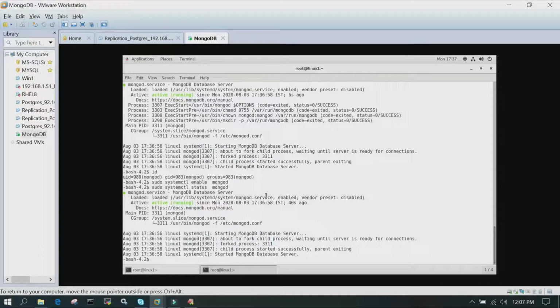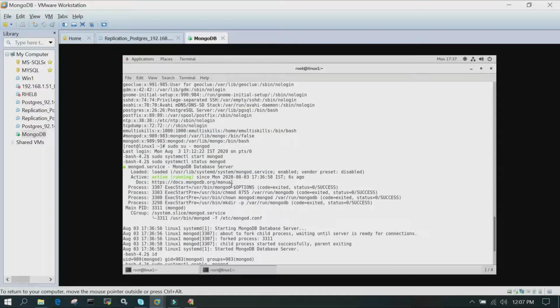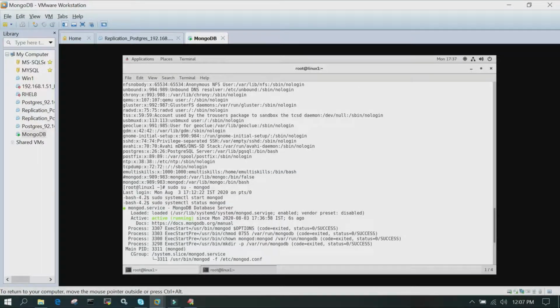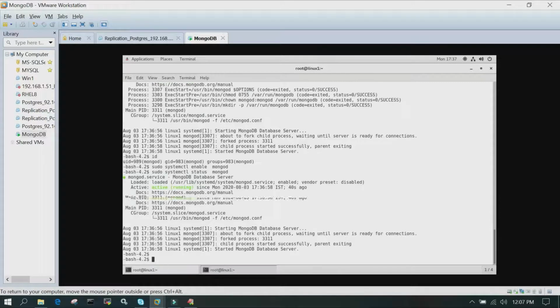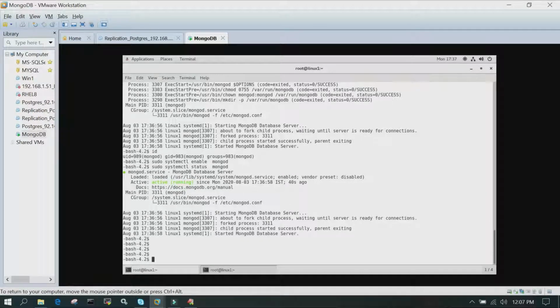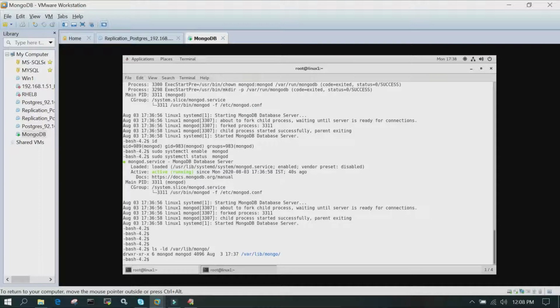There are two things which you can see: one is a log file, and another is the data files where it is storing. They will be automatically changed to the mongod user and group. So you can just say ls -ld /var/lib/mongo. You can see that it is changed to the mongod user, and that is the group. So all the files which are owned by the Mongo database should be owned by the mongod user and group.